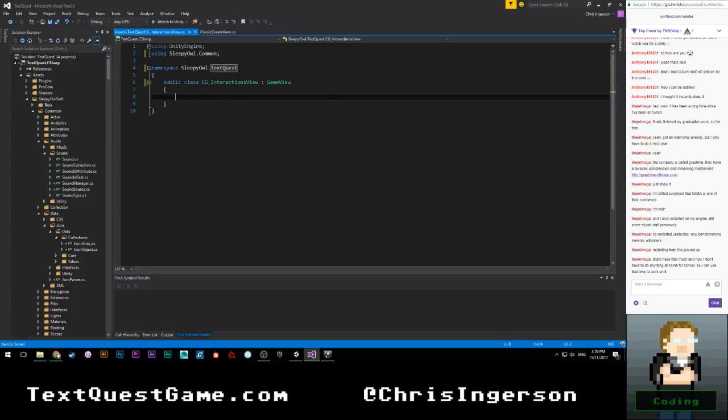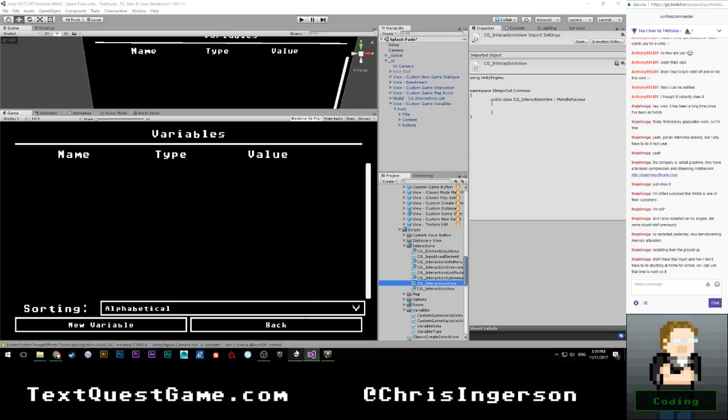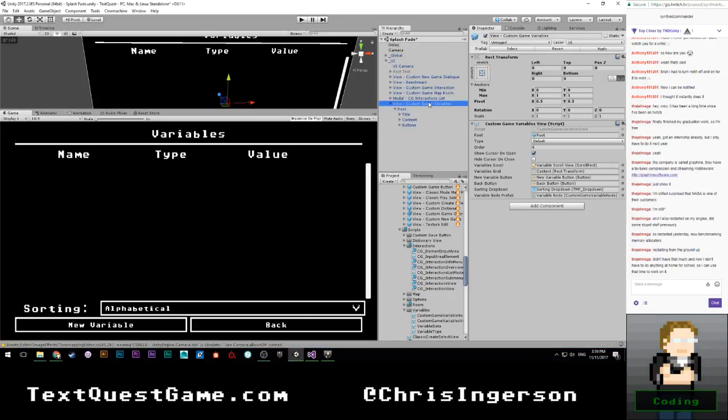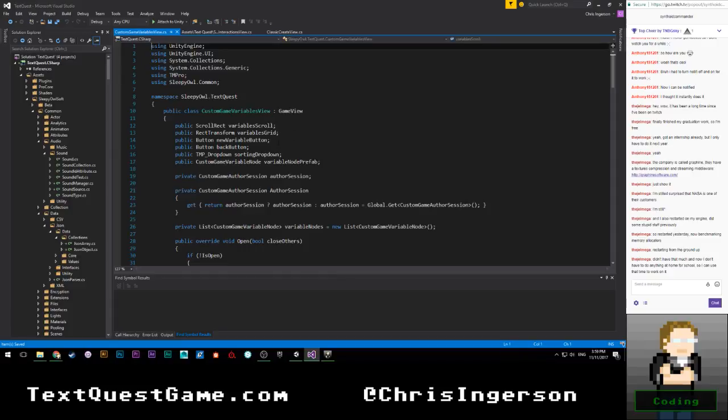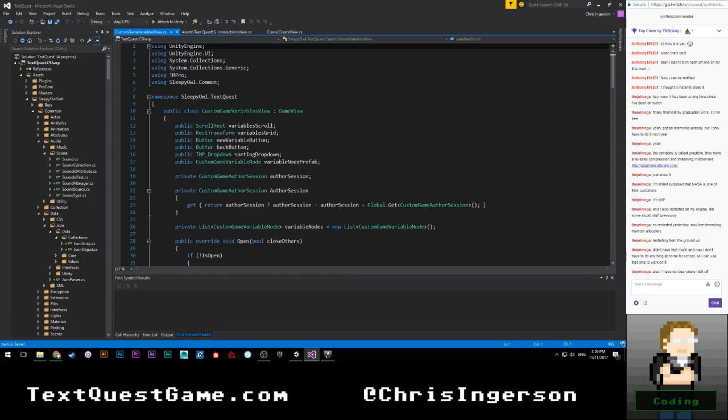So what is going to be necessary in this view? I will let that compile, and I'm actually going to go ahead and open up the script so I can look at this. We are going to need pretty much all of this, I think, aren't we? We're going to need different components. It's not going to be a custom game variable node.